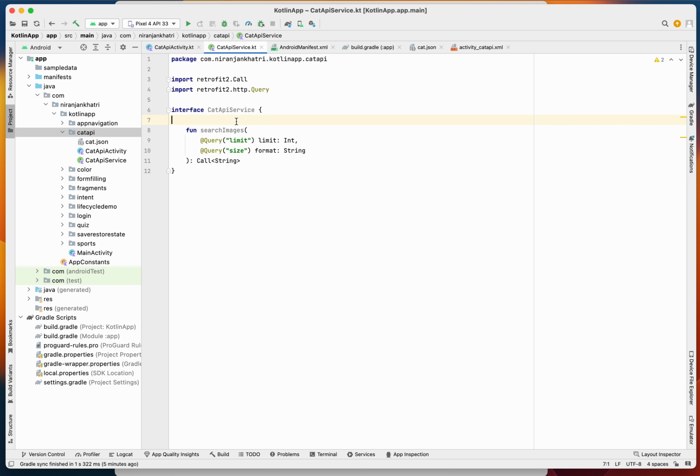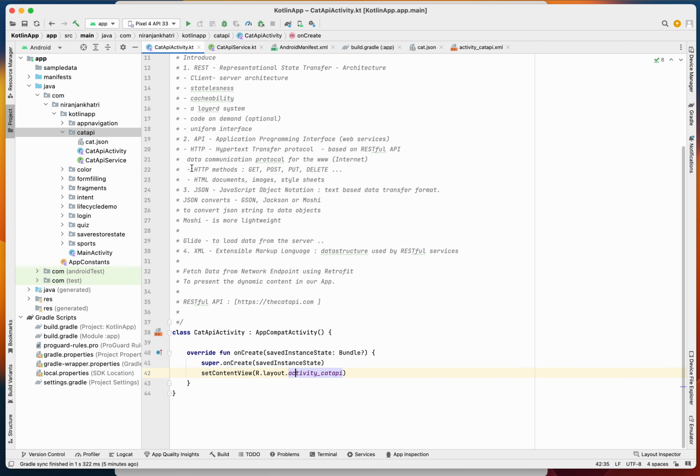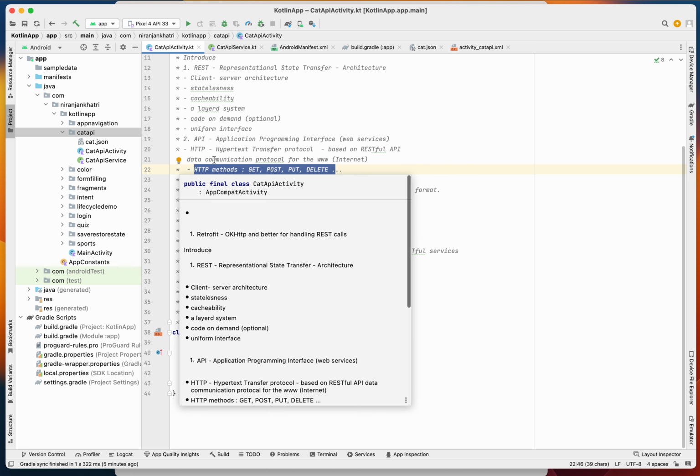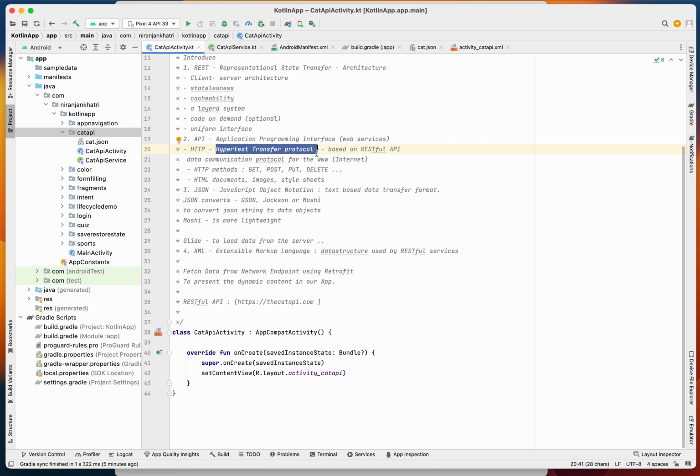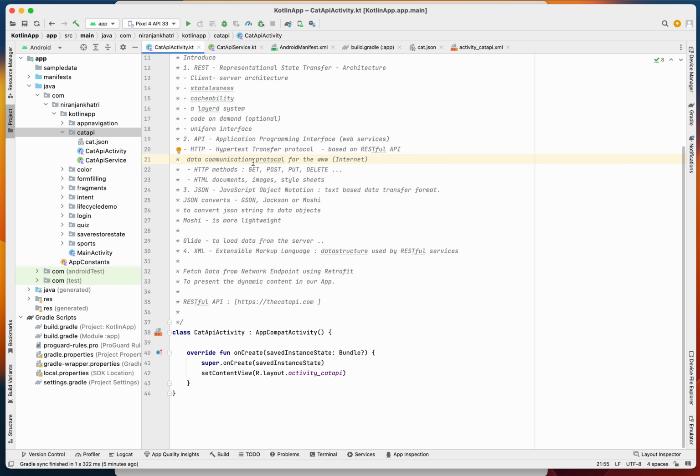Retrofit 2. Let me add the method, images search. As I told you, we'll be using this HTTP method, GET. As you know, HTTP is the hypertext transfer protocol, a RESTful API-based data communication protocol for the internet. So we'll be using this GET method.